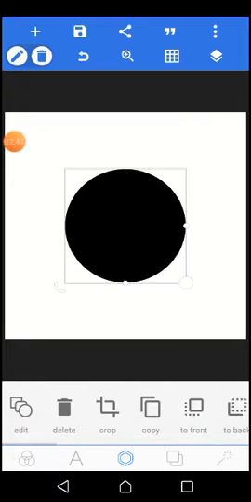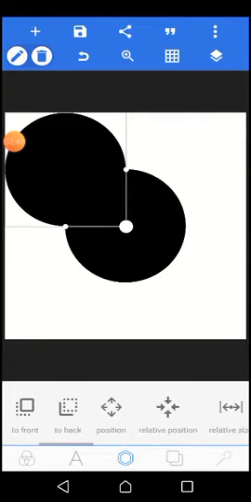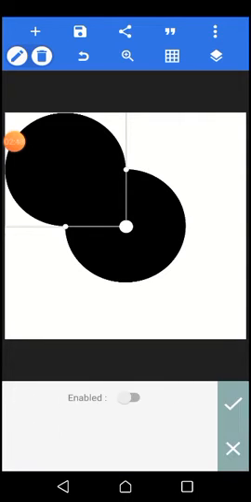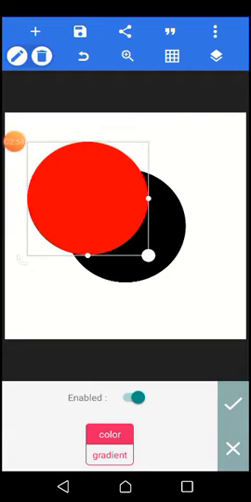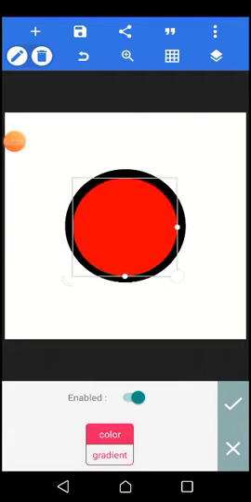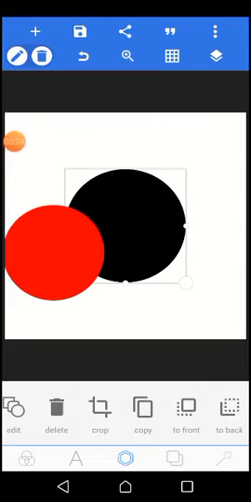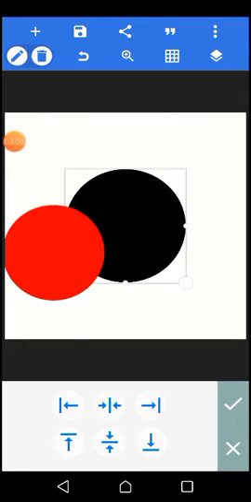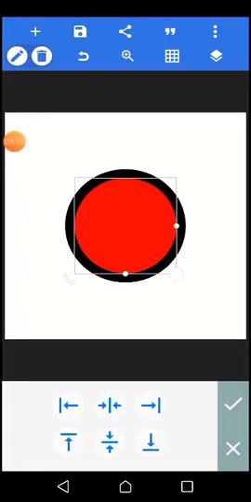Then copy it. Now go and change the color of the copied one to any color that you want, and then reduce its size. Position both circles at the center of your work, and this one too at the center.